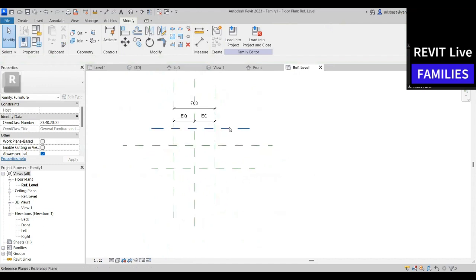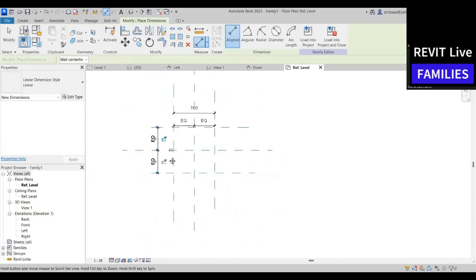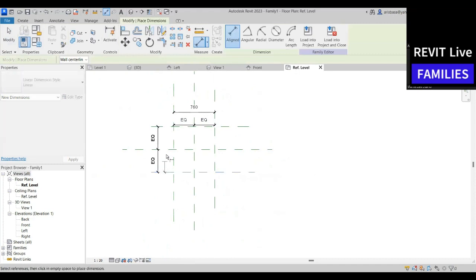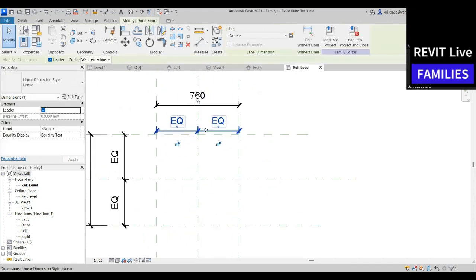And now let's do the same thing for this side. Create a dimension for this and this and this, and then click there and click equal. Okay, let's make it equal again. And create another dimension, which is the overall dimension, and click right there. I'll just move this up a little bit.